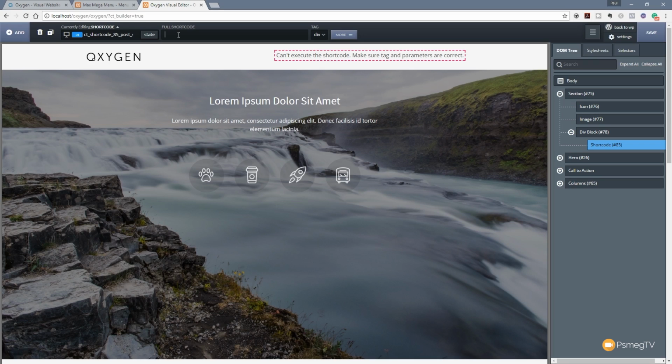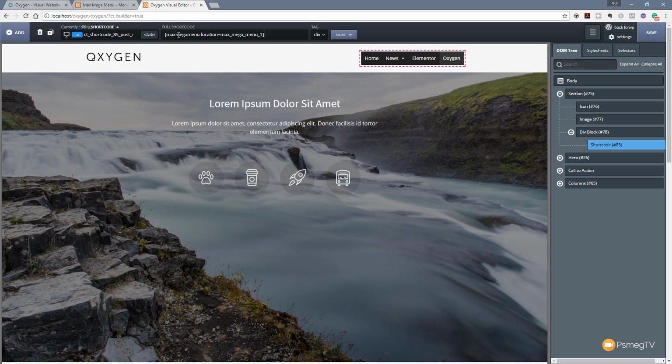So all I'm going to do is paste in the shortcode for my menu. And once I do that, you can see it now immediately shows us what that menu structure is going to be like. Don't have to save or update or refresh the page. We now have a live, fully working menu system in there, calling it out from a shortcode from that plugin. So let's just save this.